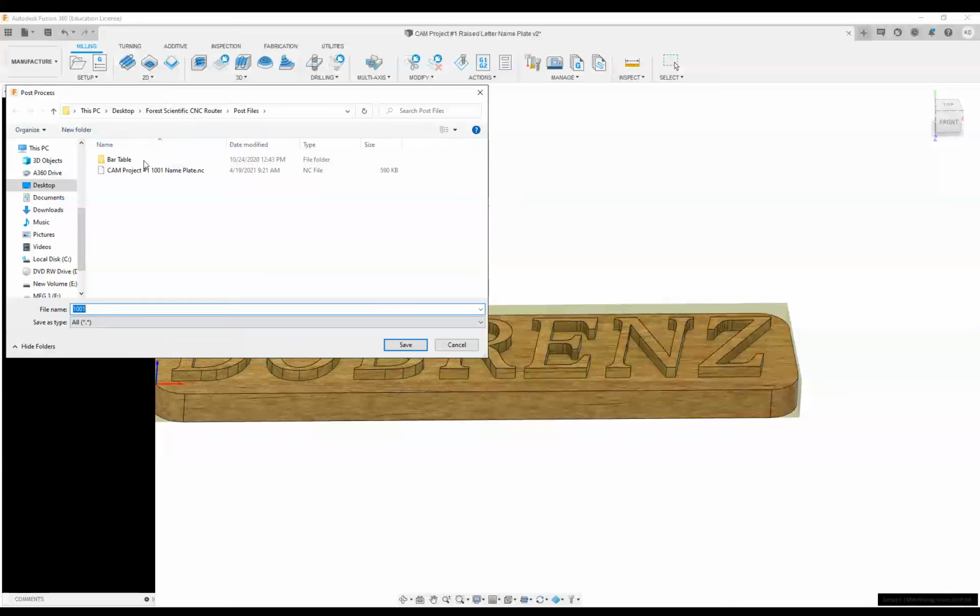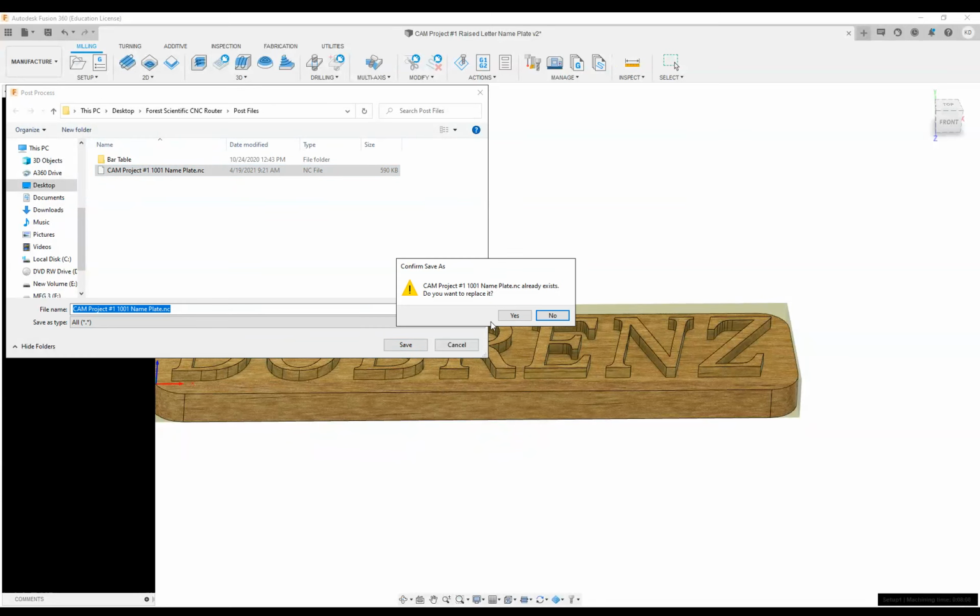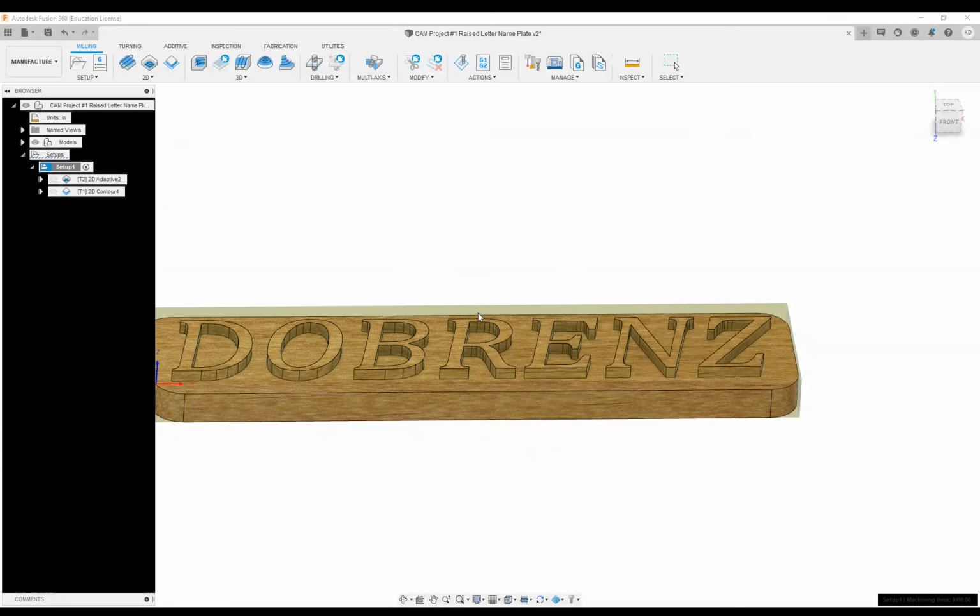And it's going to, as you can see, double check your post file and name. Click save. And yes, I'm going to overwrite that. And if you give it a minute, it's actually going to open up your G-code. This is one of the options that I had checked, was to open up my G-code. So as you can see here, there are quite a few lines of G-code.